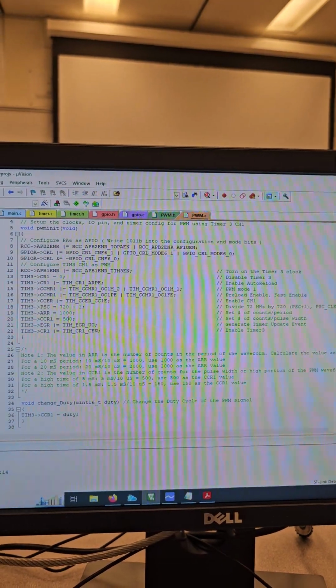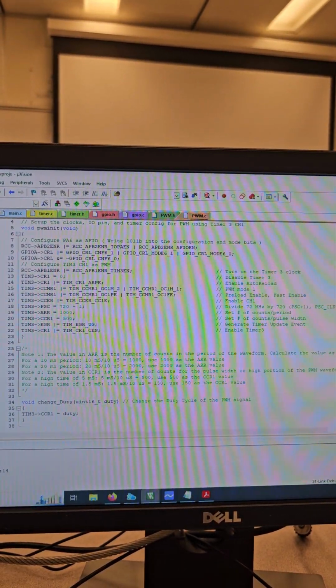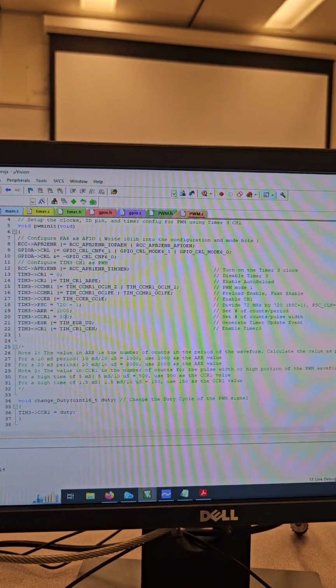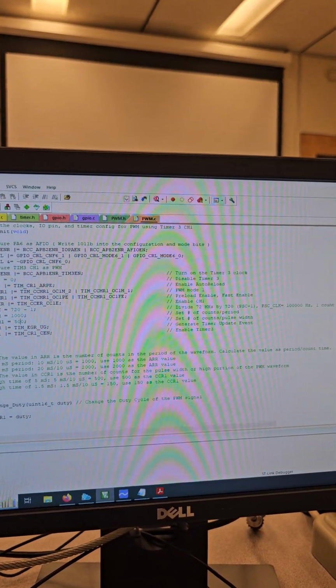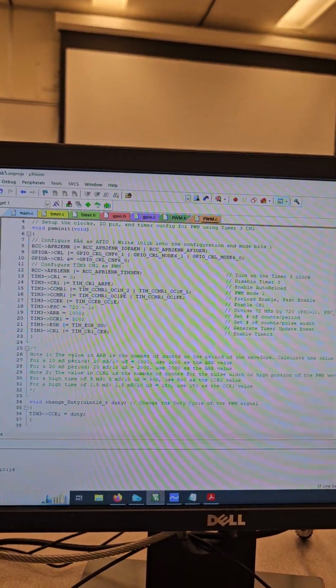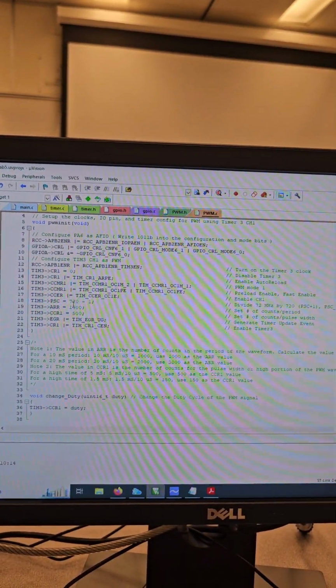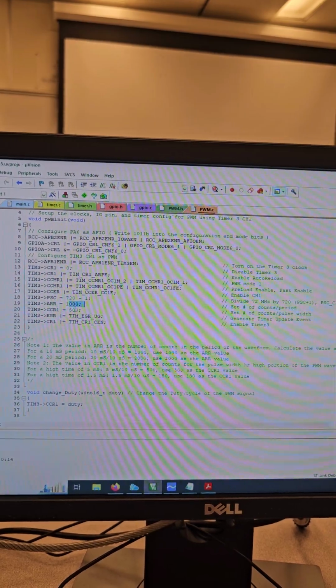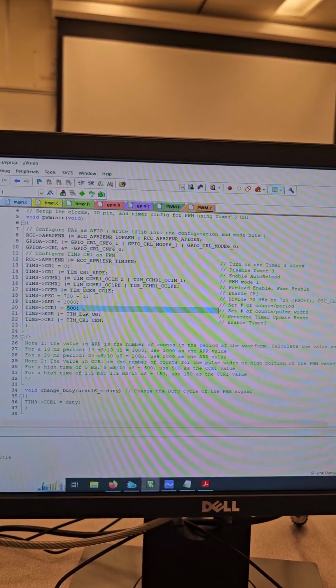So we know that our board has a 72 megahertz clock, and we divided by 720 to make it 100,000 hertz, so that we can have better numbers to calculate with. So ARR is the time period and CCR1 is the time high.